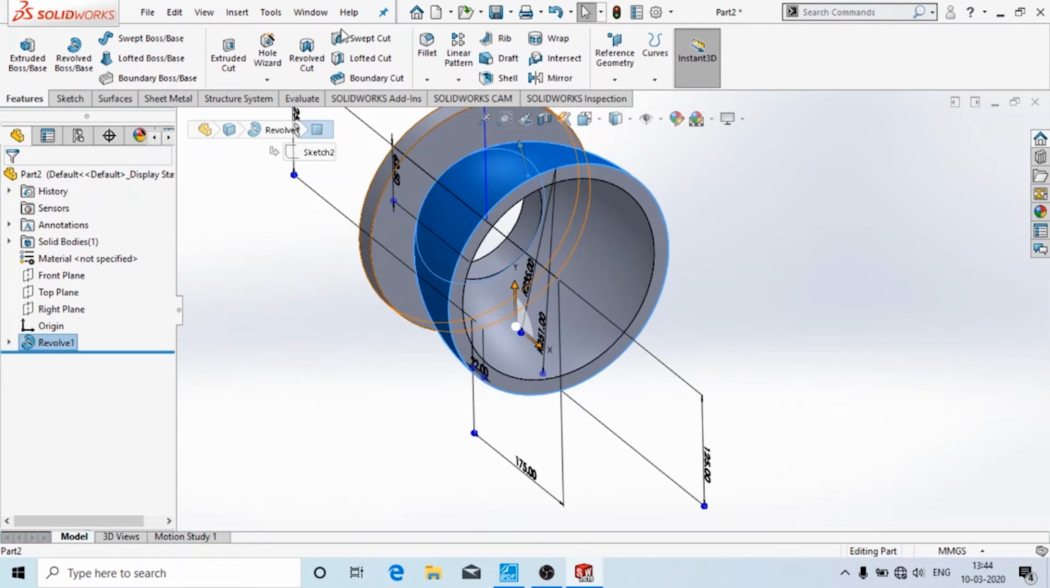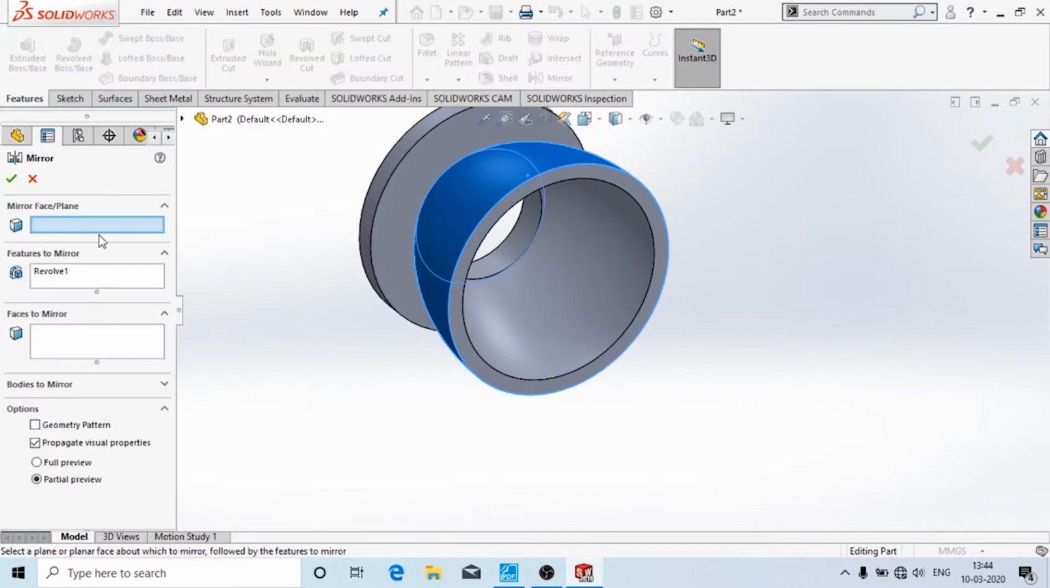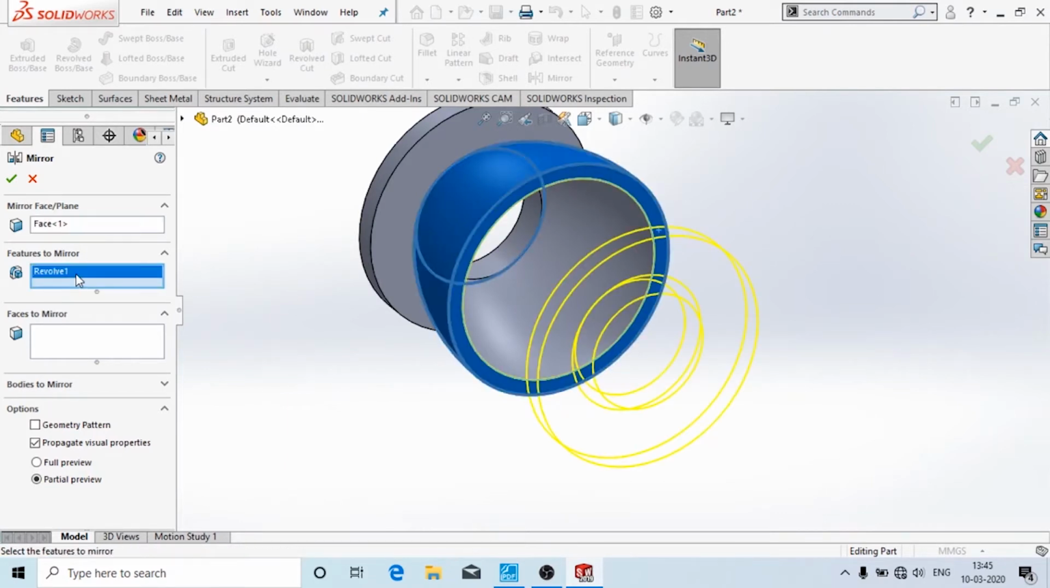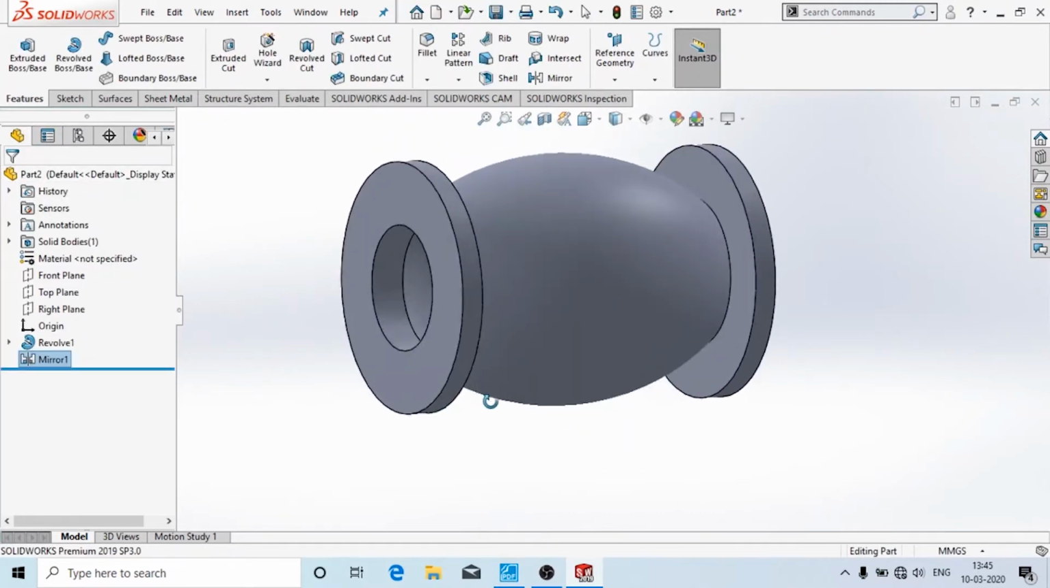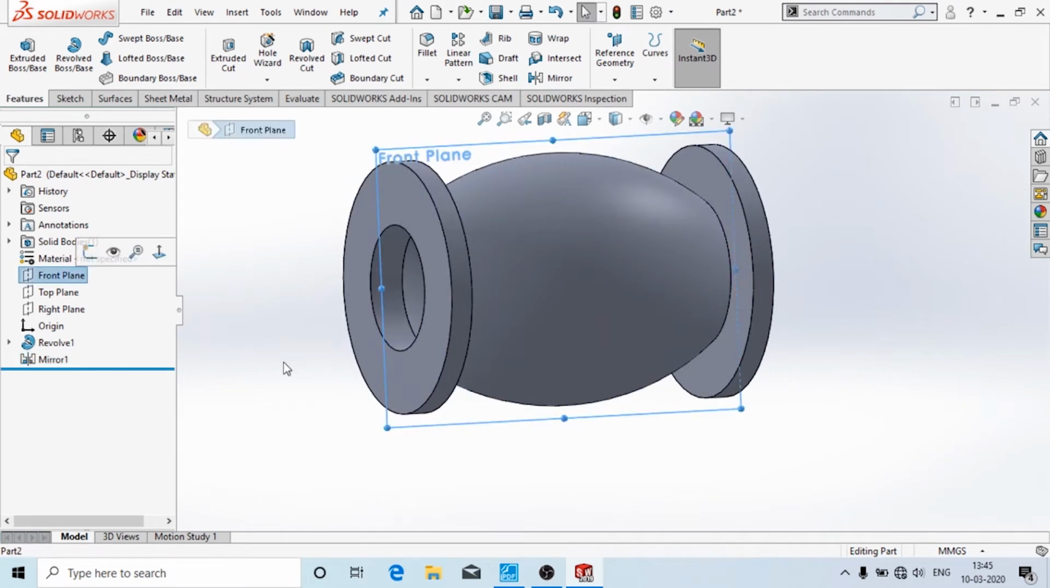And the other half, I am going to just mirror it using the mirror option. Here we have the option called Mirror in features. In the mirroring face or plane, just choose this one. And for features to mirror, that is the whole revolution that we have done, we are going to mirror it, and then click on OK. Now you can see that it is fully made.